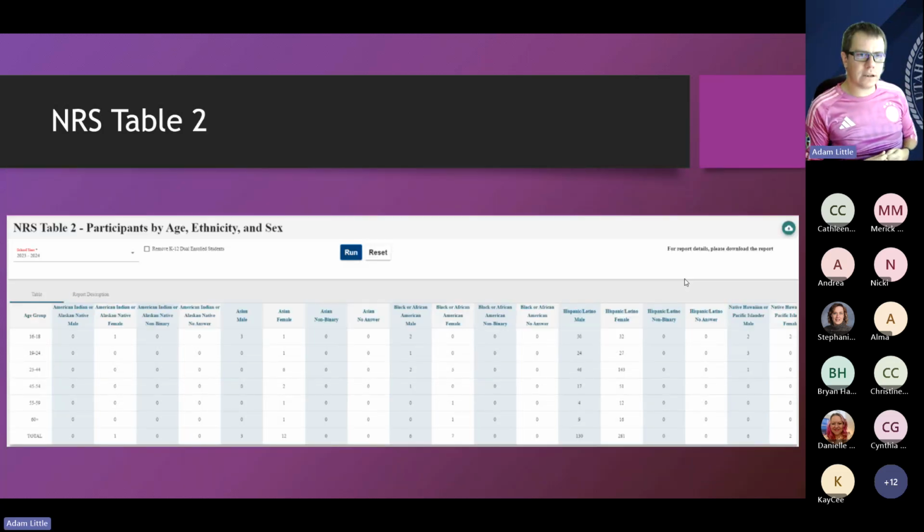NRS Table 2 deals a little more with demographics, but turned a little. We deal with participants by age, ethnicity, and sex. Instead of their functioning level, we're looking at the age level. For example, one of the topics we've talked about in directors meeting on a regular basis has been that we've seen an increase in our 16 to 18-year-olds, those students who are still high school age but are coming to adult education. This is a report we can run to see that.